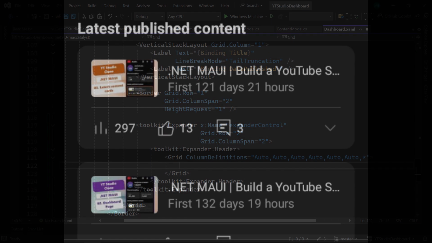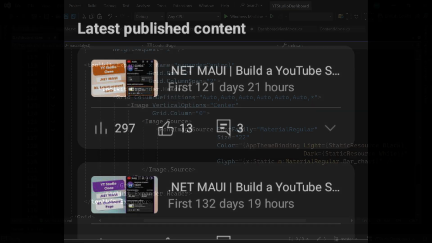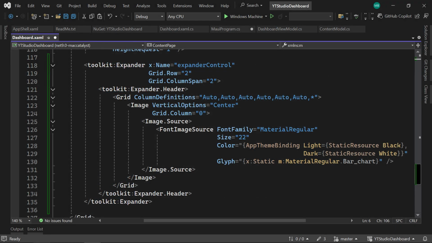Inside the grid, we'll add this icon for the view count. So we'll add in an image control and set the vertical options to center and the grid.column to 0. Then, we'll set the image source to a font image source with a font family of Material Regular.